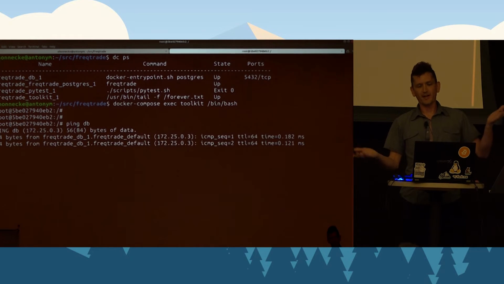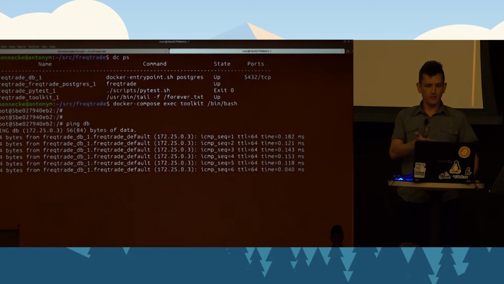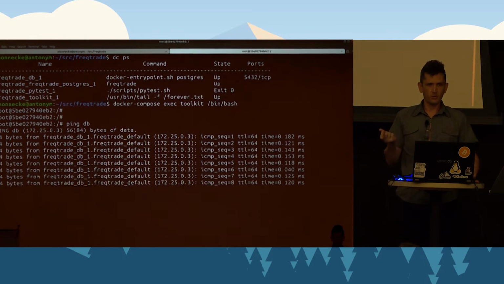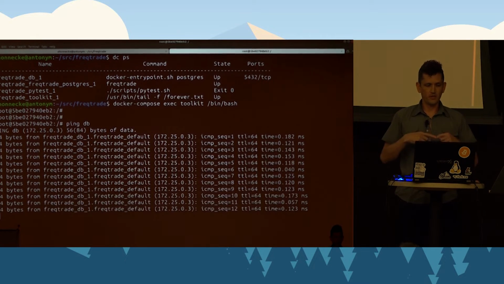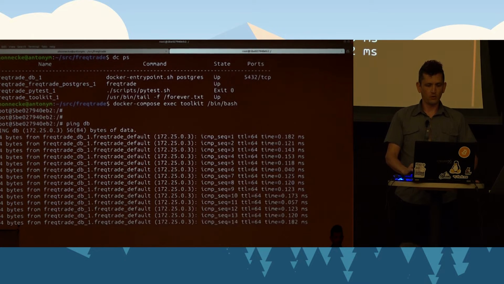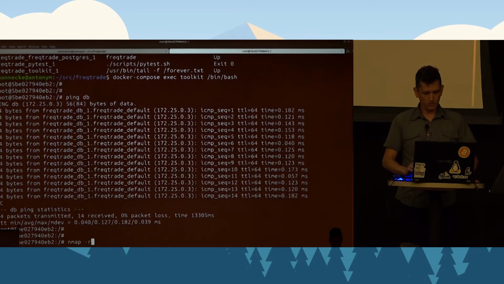In my little toolkit, I do have ping. And so you can see that Docker Compose is automatically, you see that ping to DB. Docker Compose does name resolution of your service names with all of the other service names inside of your container.